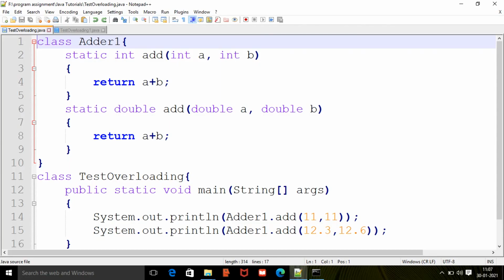Let's discuss method overloading. For method overloading, first of all we create a class Adder1, and inside the class we take 2 methods, that is add with integer parameters and add with double parameters. In this code we are doing method overloading with the help of different parameters.